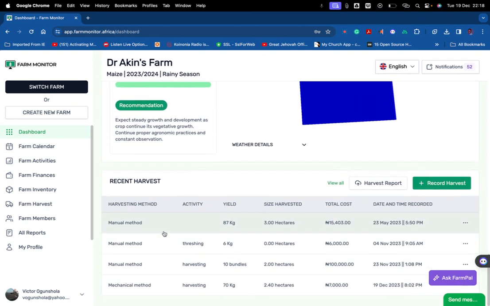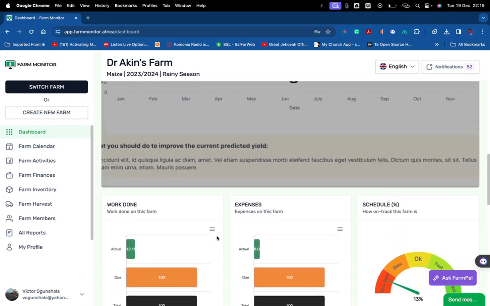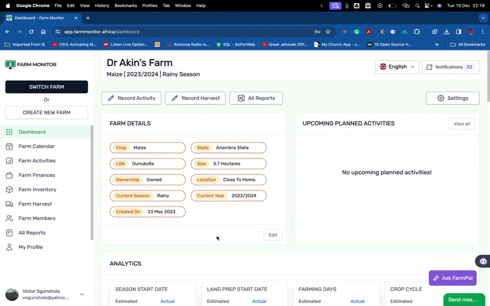And then you have a few of your harvest records. This is a highlight of everything going on your farm at a glance.